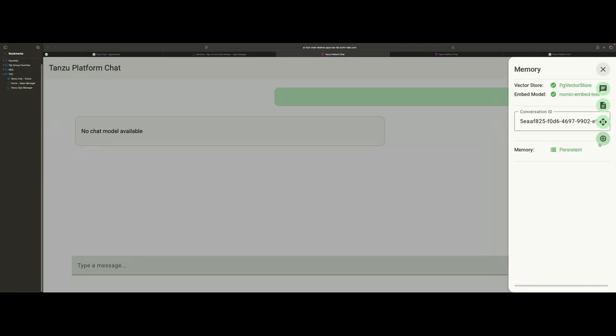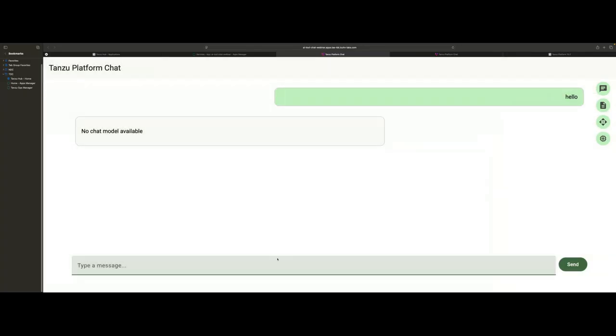And we can see that we have some memory. There's a memory service written within this application. It tracks conversation IDs and stores those as embeddings and data. So you can have chat memory, and you can restart the application and come back to it, and it'll load from there. But now let's just say hello again.